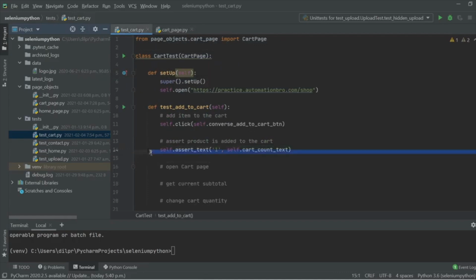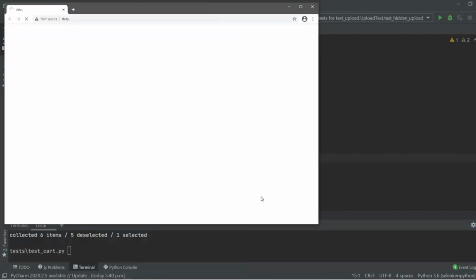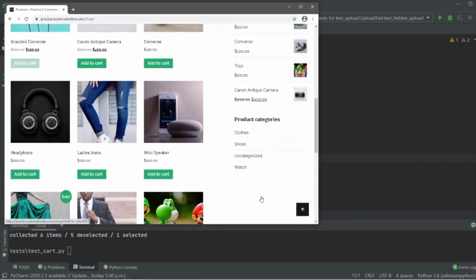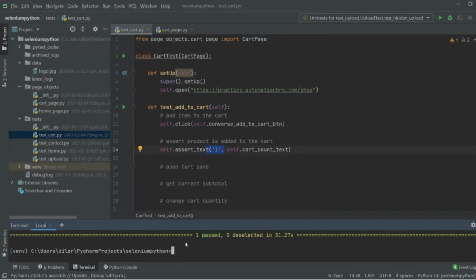Now what we will do is we will just run this part to see if this works successfully for us. So I will do pytest -k test_add_to_cart, or I can just do this add to. Okay, so this is opening the shop page. It's adding this item to the cart, and then our test, let's see. Yeah, our test passed. So it asserted the text, which is basically self cart count text. It asserted that and made sure that the 1 item has been added to the cart. So that's good. So everything is working here so far.